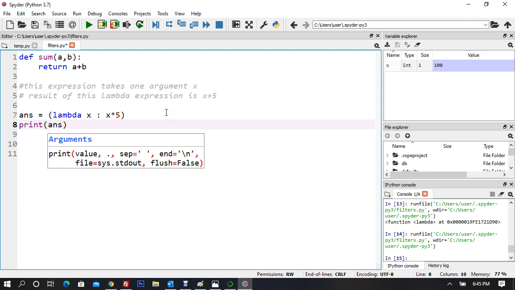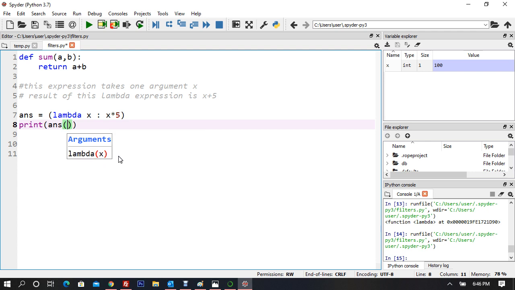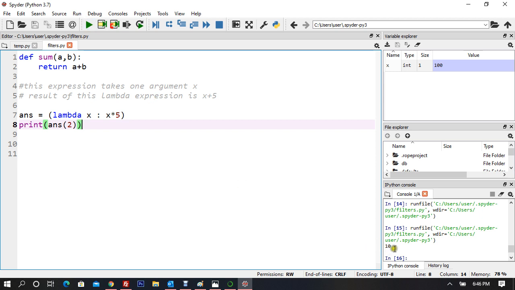answer. Now you have to supply x. Now it takes one argument. So this takes one argument, so I will say 2. So it's as good as a function. So now you are going to get the result, which is 10 right here. So 5 into 2 is equivalent to 10.